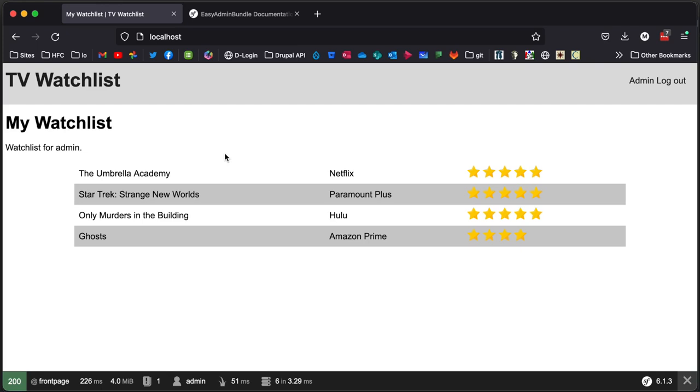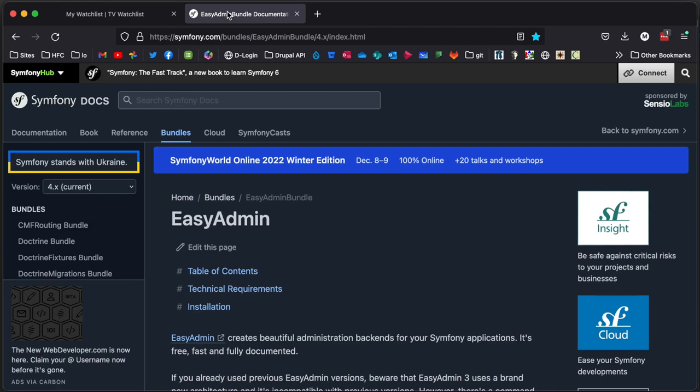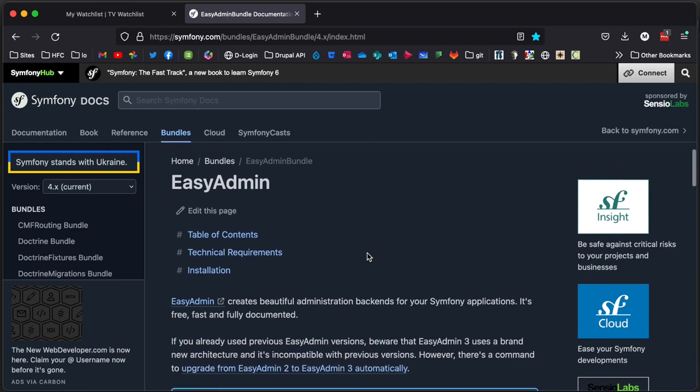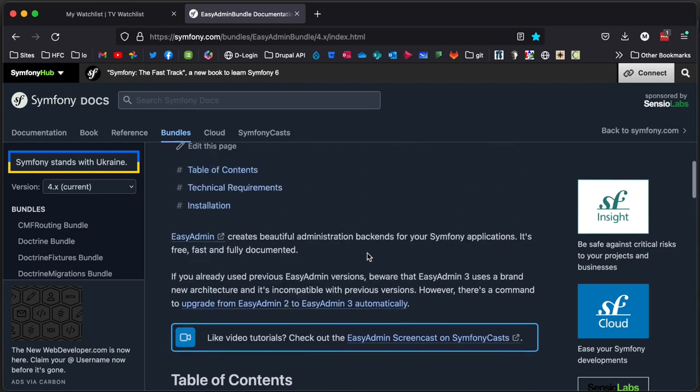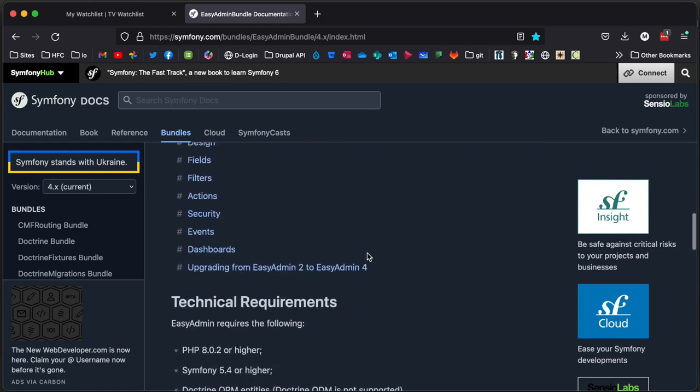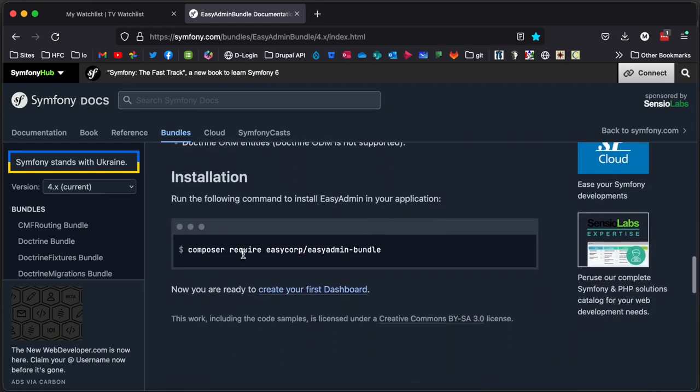And now, rather than write a bunch of code by hand, we're going to jump in and use the Easy Admin bundle. The Easy Admin bundle is going to give us our administrative dashboards and backend code to edit these entity types, again with a very minimal amount of coding. So we'll start by installing the Easy Admin bundle into our application.